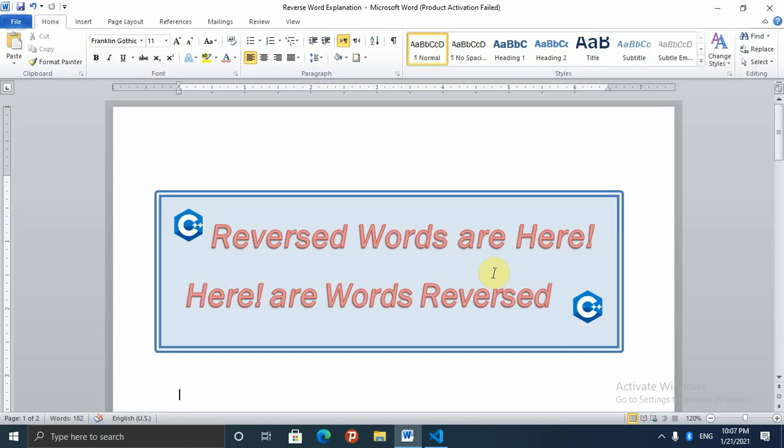But just before we do that, I think we should have a look at the approach we're going to take. Now, as a beginner, an amateur who's coding in C++, how would somebody want to solve this problem? My approach would be to first separate the words out of the sentence, like reverse, words, and are, taken out from the string.